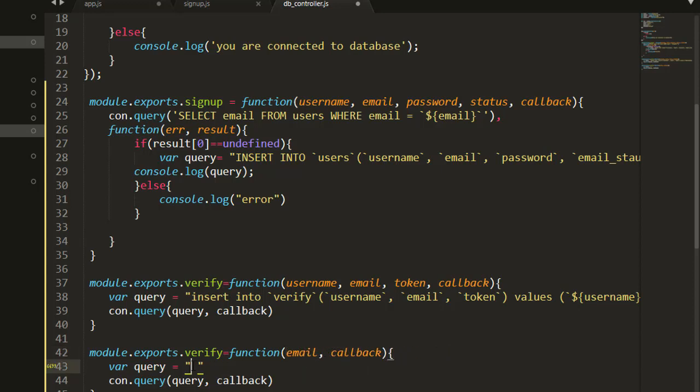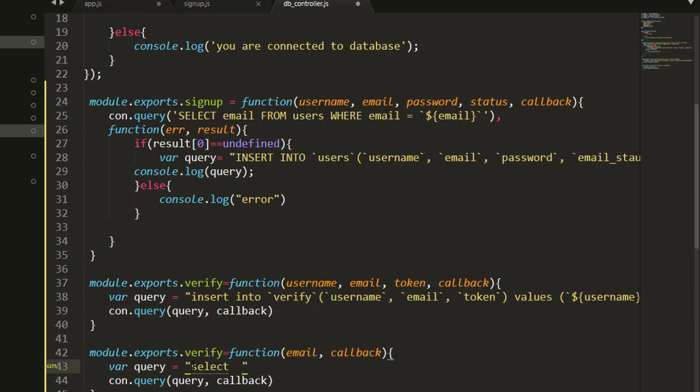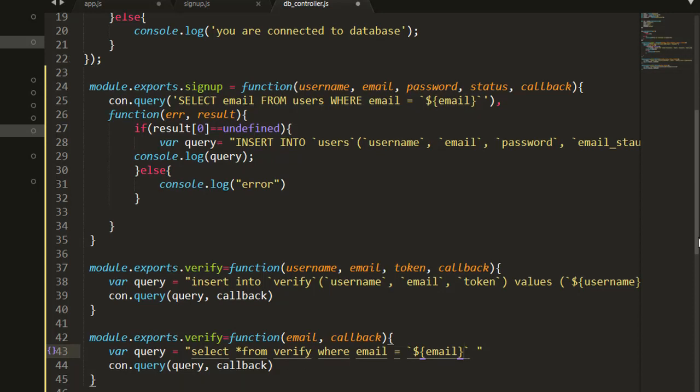So what I want to do now is say variable query is equal to select, then the asterisk symbol, then from verify where email is equal to email. So we are getting where email is equal to email. That's all we need to do. Then we have this con.query callback. That's all we need to do here.